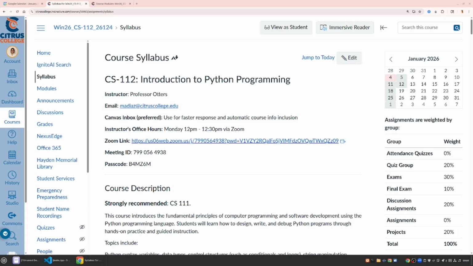So first things first, I am Professor Otters. My email is listed here as well as any other contact information. I have my office hours on Mondays from 12 to 12:30 p.m. via Zoom, with the exception of finals week. Finals week, we do not have office hours. So if you'd like to meet with me during finals week, you would have to schedule that via email.